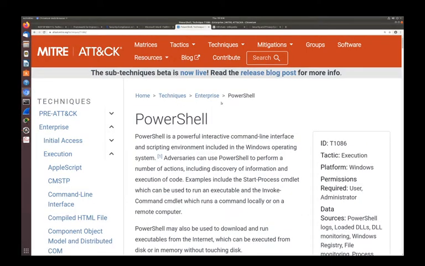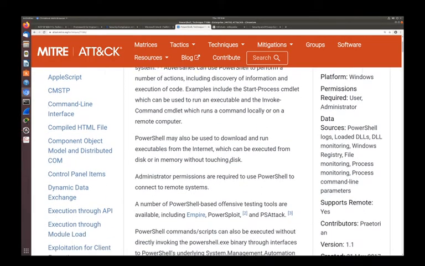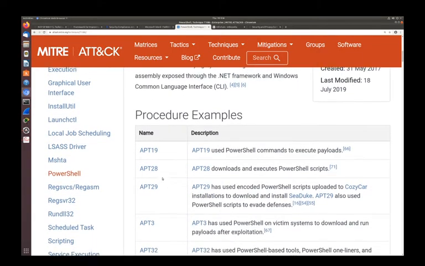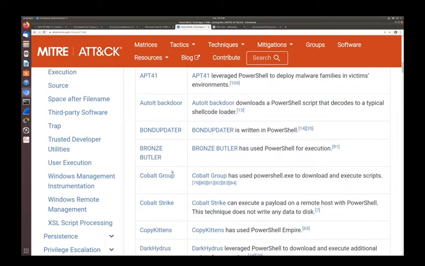Here's PowerShell. Here's another example. The MITRE ATT&CK framework is breaking this down, and it tells you which APTs have used it. Where do you think all these tools that have this MITRE integration are getting their information from? They're getting it from here.